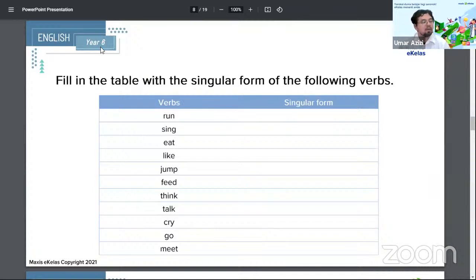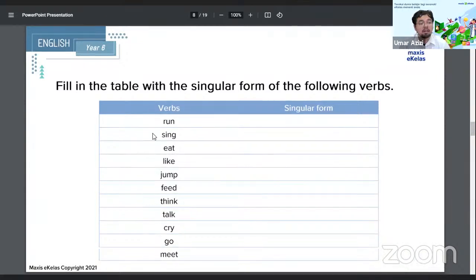So now we're going to go through an exercise: fill in the table with the singular form of the following verbs. Here we have a list of verbs all the way here, and we need to change each one into its singular form.